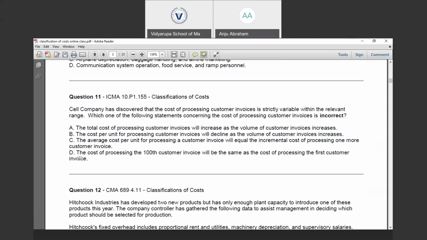Yes, option B, because all the other definitions form parts of the variable cost. Here what you said, that the cost per unit of processing customer invoice will decline as the volume of customer invoices increases, is applicable for fixed cost. As the level of production increases, the per unit fixed cost keeps decreasing. So the per unit variable cost will always be constant.